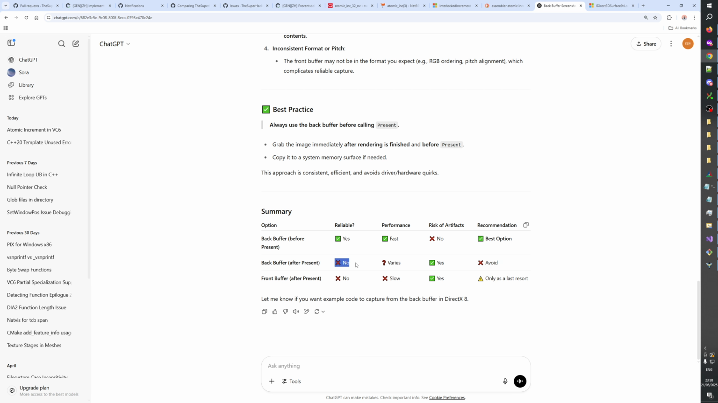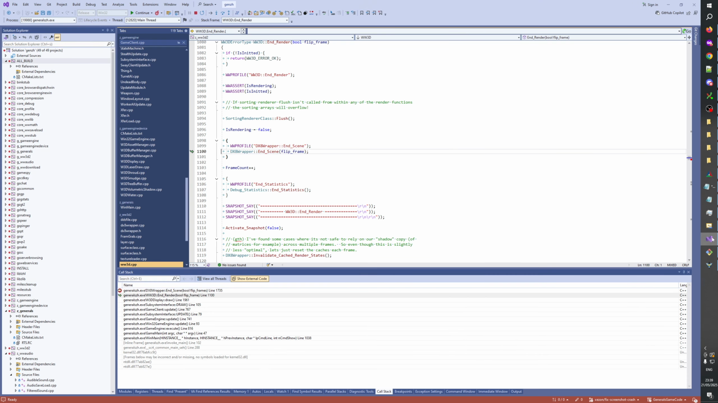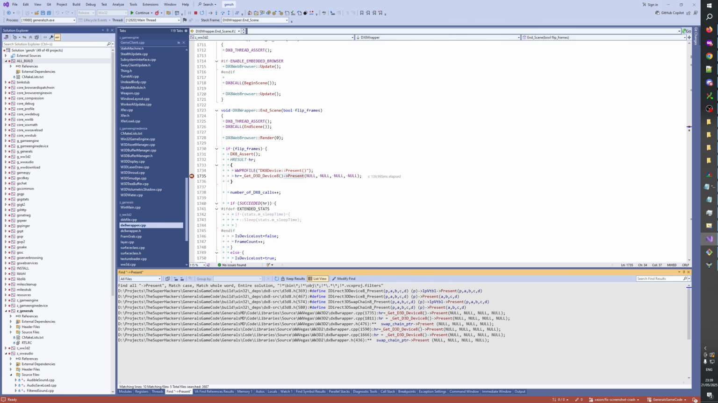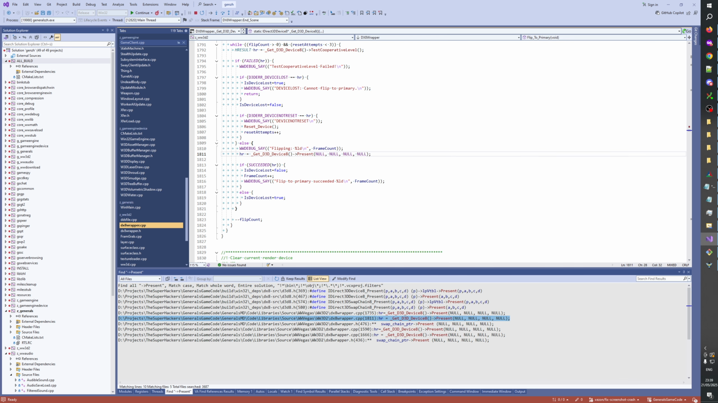Okay, so it looks like we still have a problem here. We're taking the back buffer or front buffer after present. Okay, maybe we need to check: is this the only call to present, or is there another one? There are two.